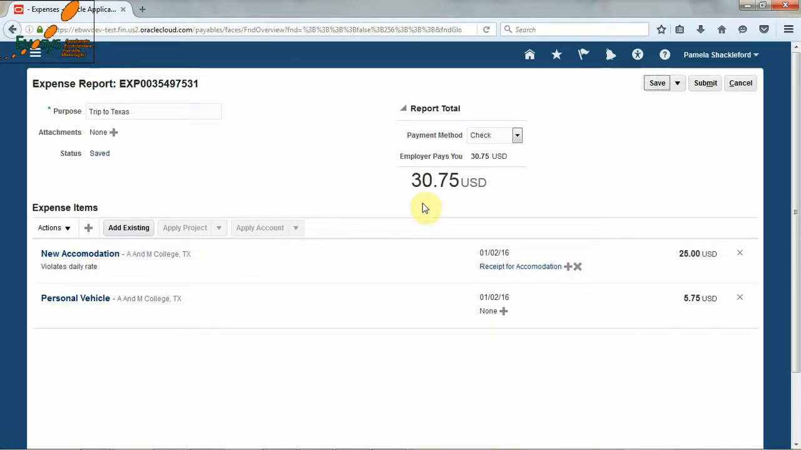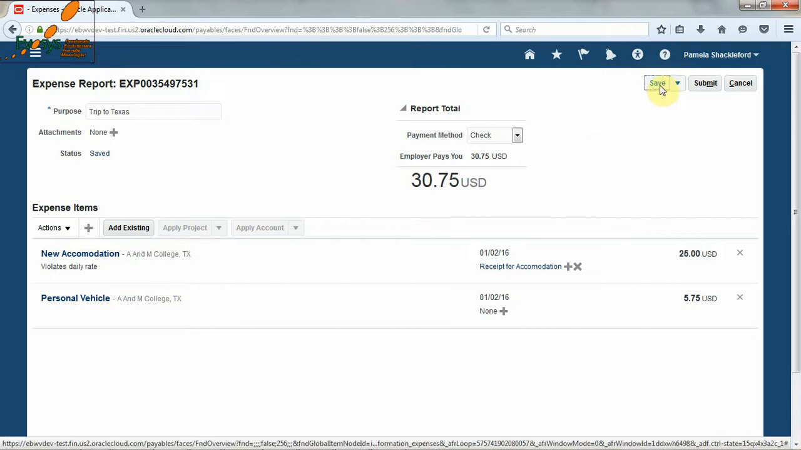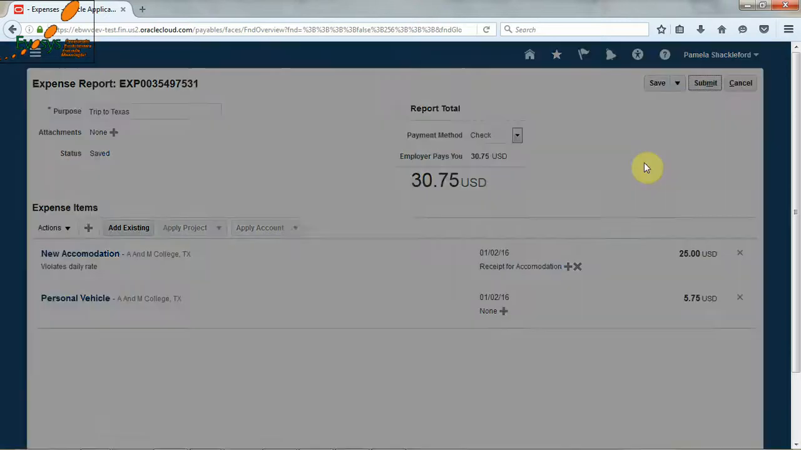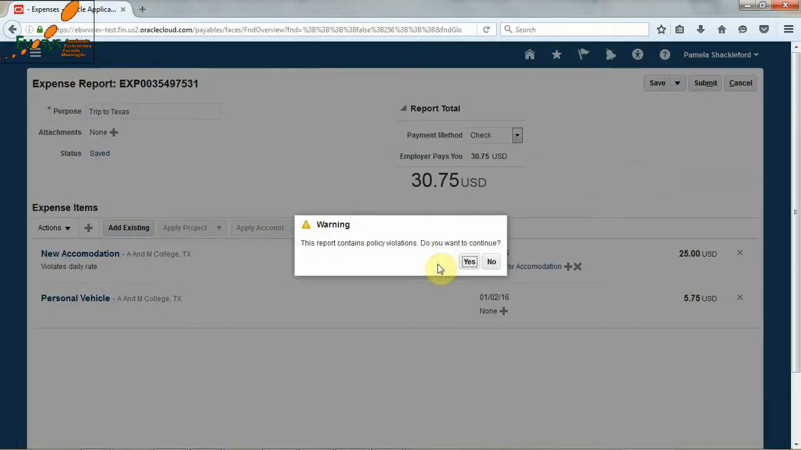The expense report total is showing at the header level. Click on Save. If you want to submit later, click on Save. Click on Submit if you want to submit now. This report contains a policy violation. Do you want to continue? Yes. The expense report has been submitted for approval.